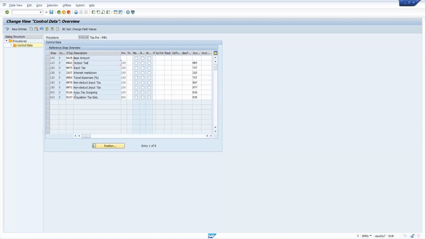Sir, this 110 is calculated on the basis of 10%? Yeah, 10%. How about this 120 now? 120 is step number 120. See, let us say I want the summation of output tax and input tax. Then one more control step is defined, like 220. I can just give one more, and there I can say from 110 to 120. Only those two you calculate. Those two you add.